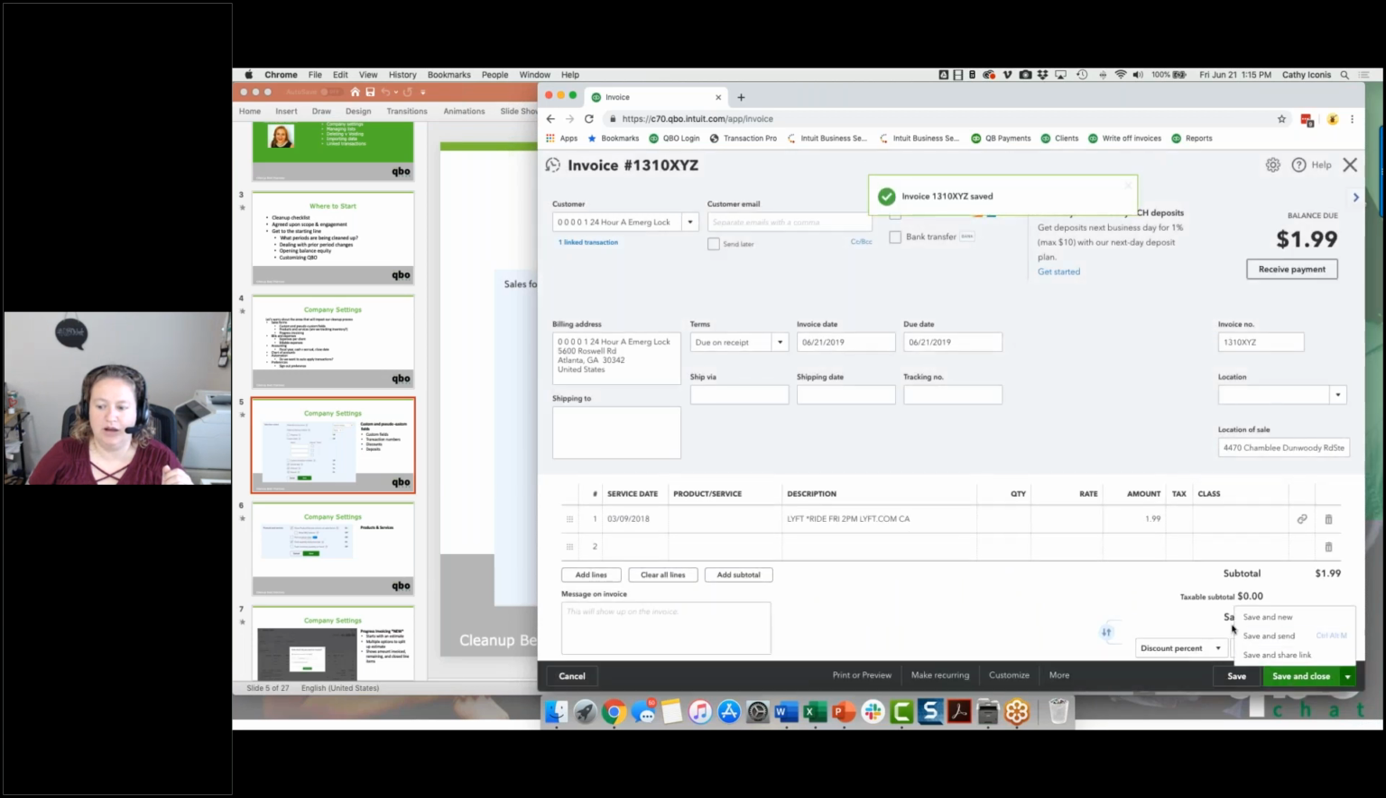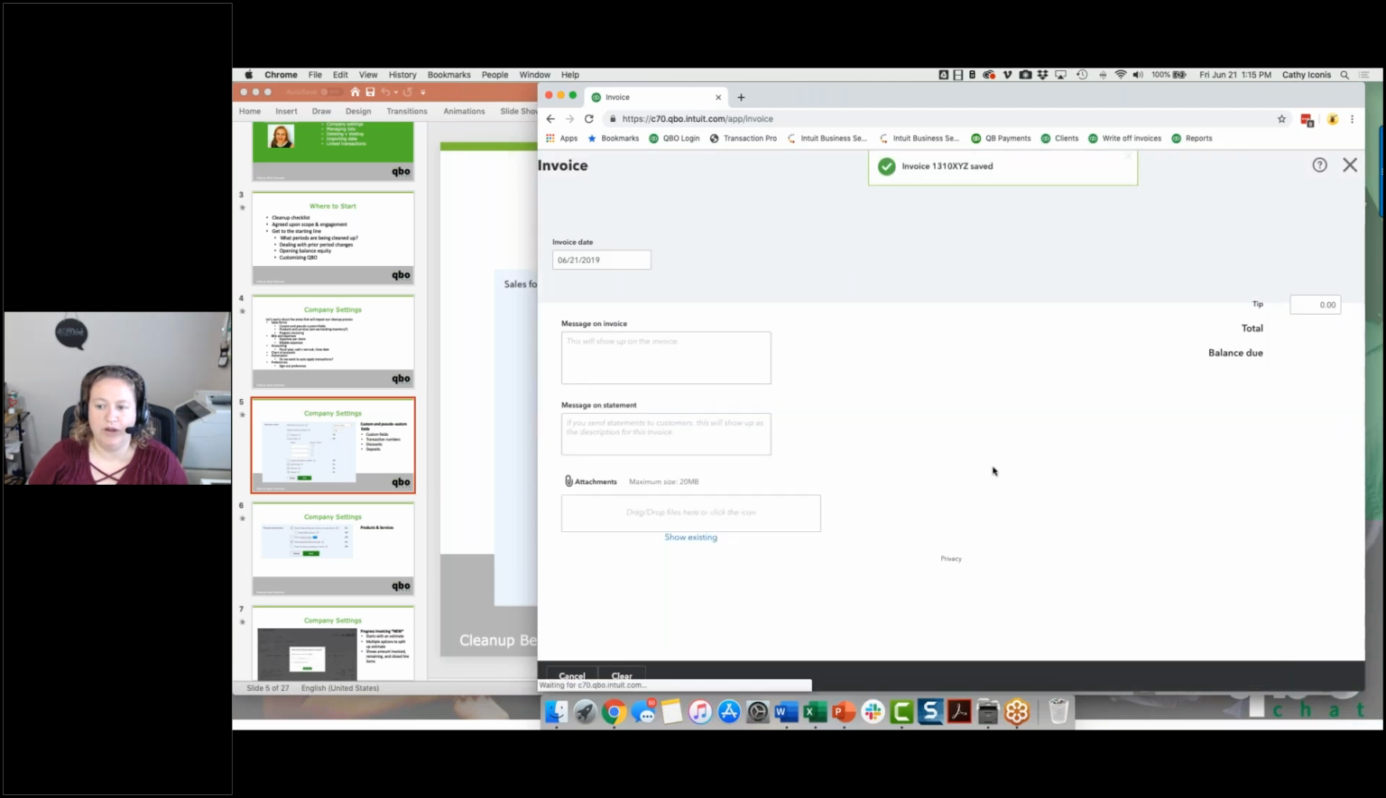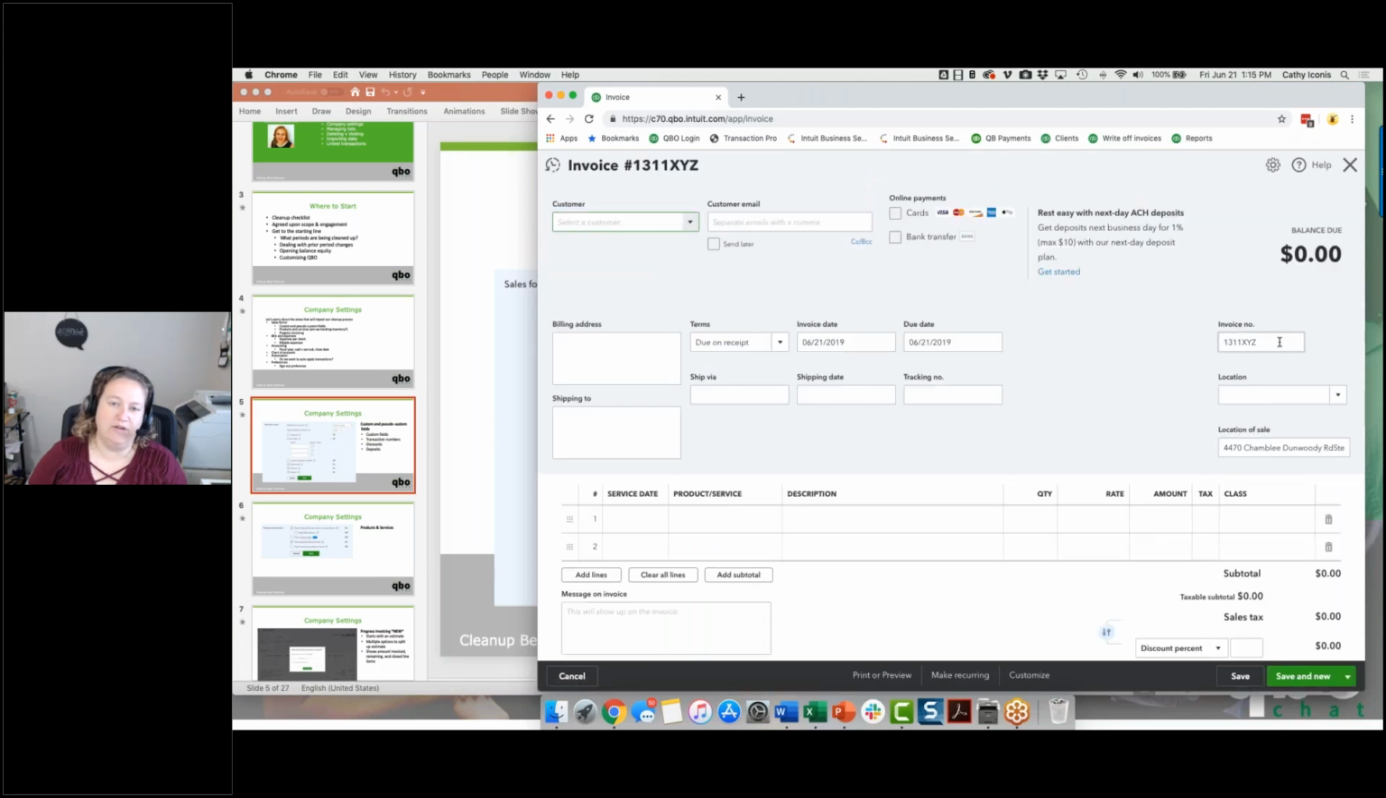Right? And if I do save and new, it's going to give me 1311 XYZ, right? It's trying to go up in the numbers, but you have the option to overwrite that, okay?